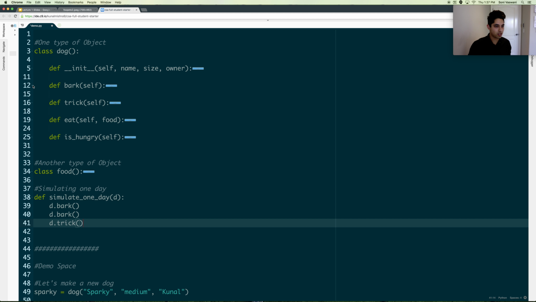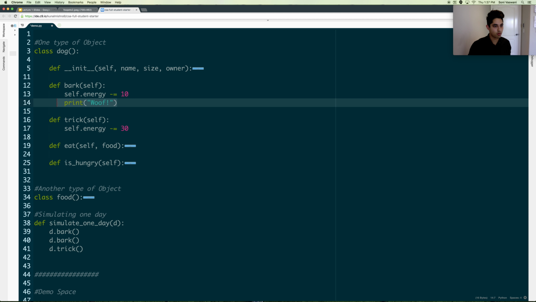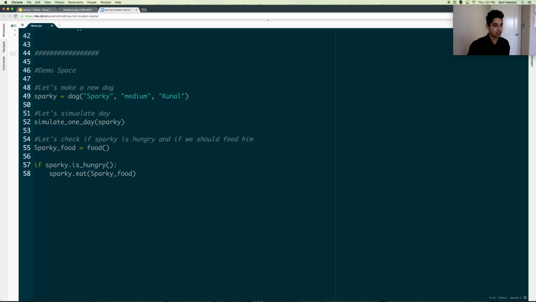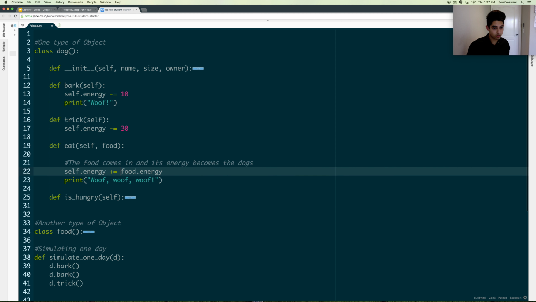And what happens when a dog barks? Well, they lose some energy. When they do a trick, they lose a lot of energy. They also print woof. It starts to get really, really complex. So we don't want to share the details of exactly what we're doing. We're only going to be sharing the important details, like that a dog can eat, that Sparky has an eat action that he can perform, or that food has some energy, because when I'm making my eat function over here, I want to know that food has some energy and that I can make that a part of my energy as well, or my dog's energy.